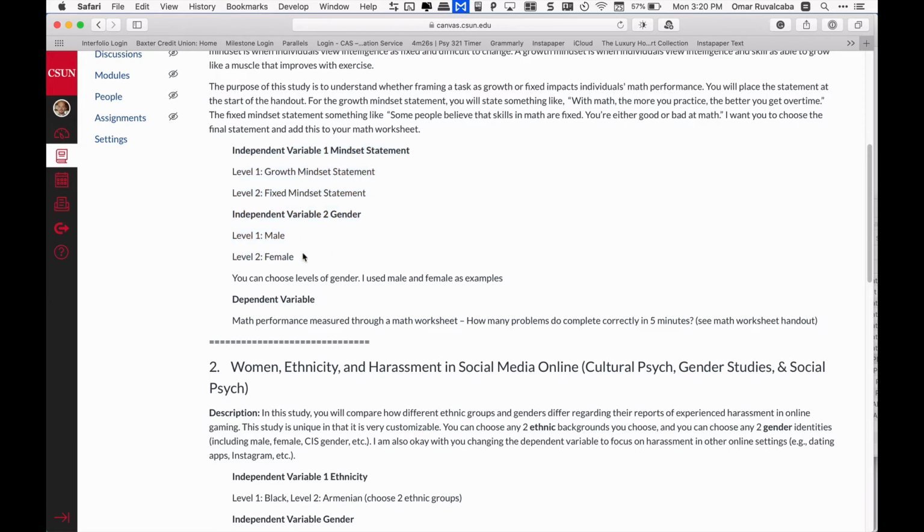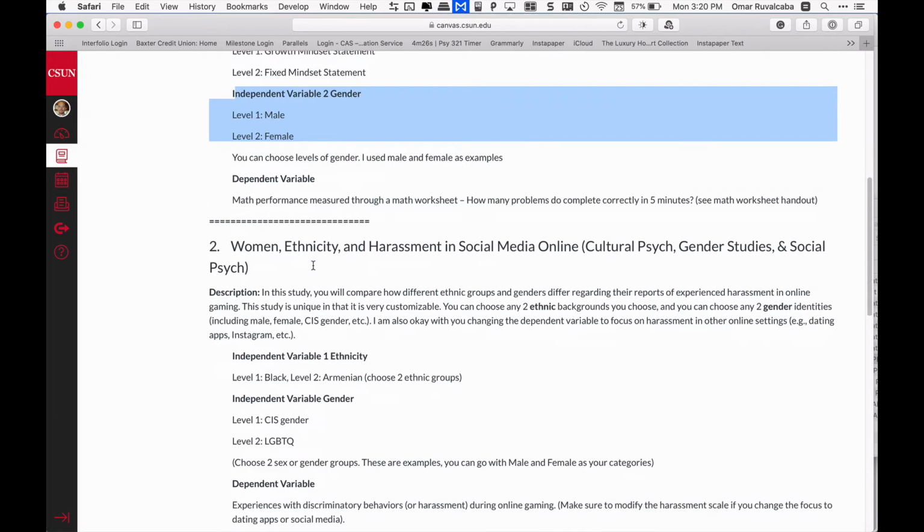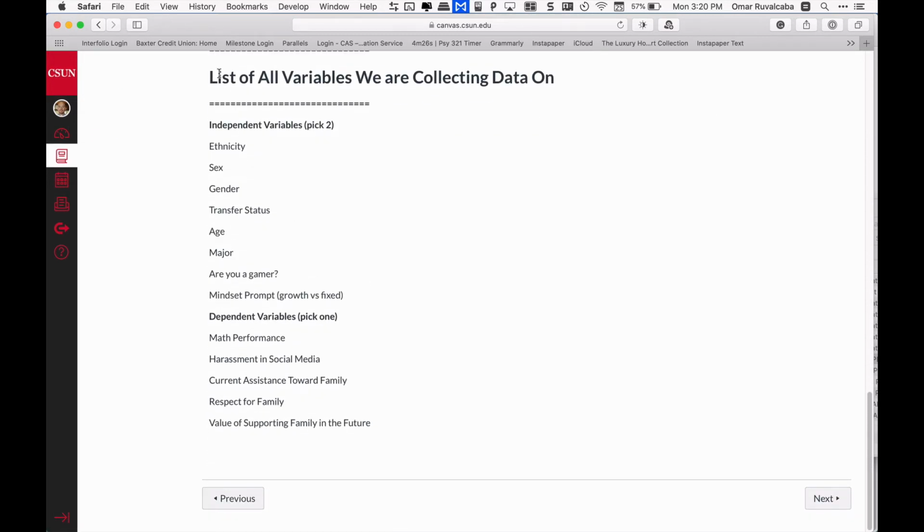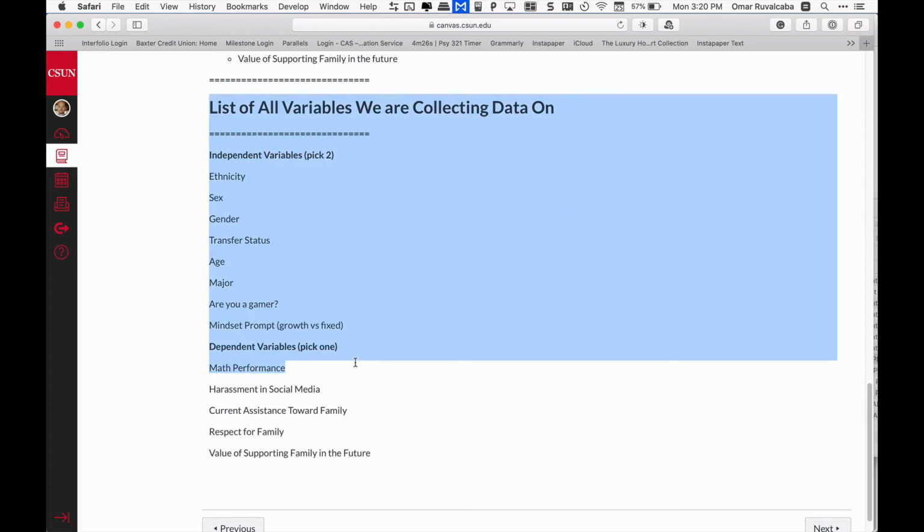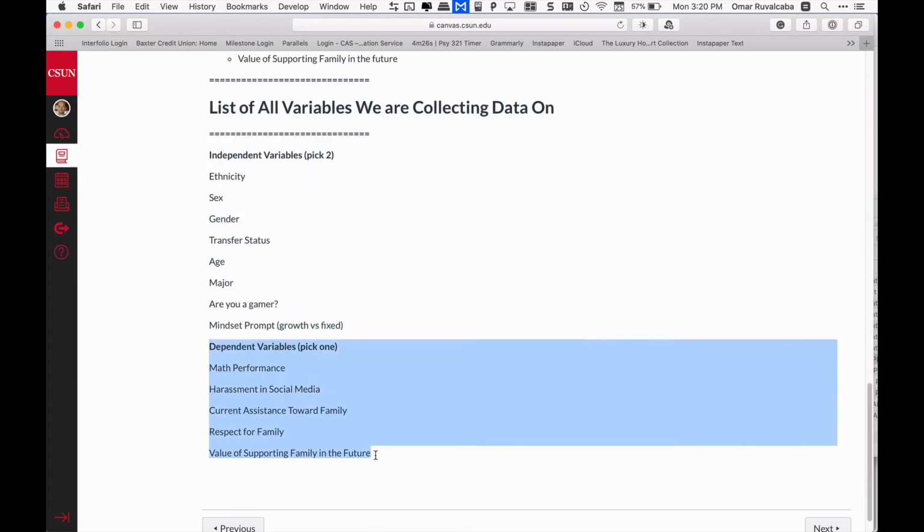So, for example, let's say I'm not as interested in this conceptualization of gender, which would be more in line with sex. If you look at the very bottom, I have a list of all the independent variables and all the dependent variables we're going to be asking for. So I should actually change that, but as you can see here, I do ask for sex, and that's going to be in terms of male, female. I do ask for gender, so you also have gender status.